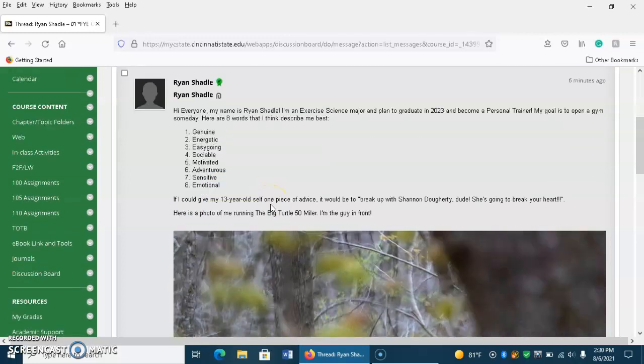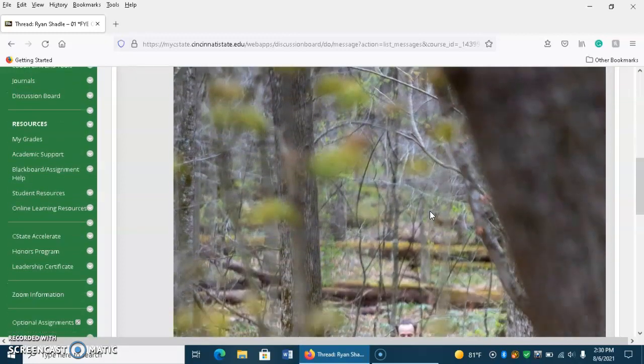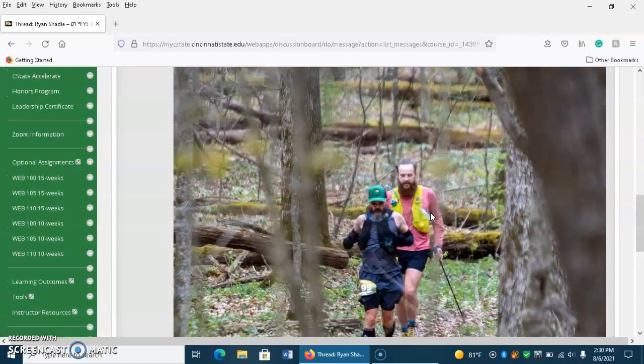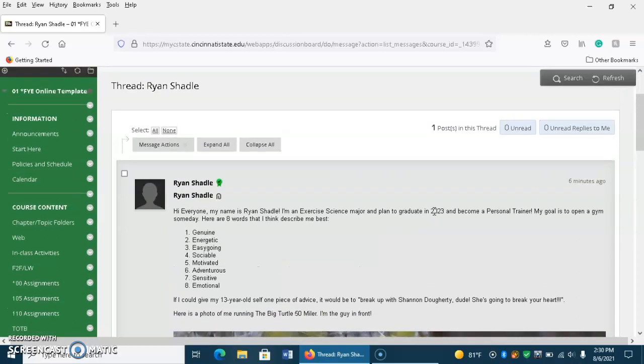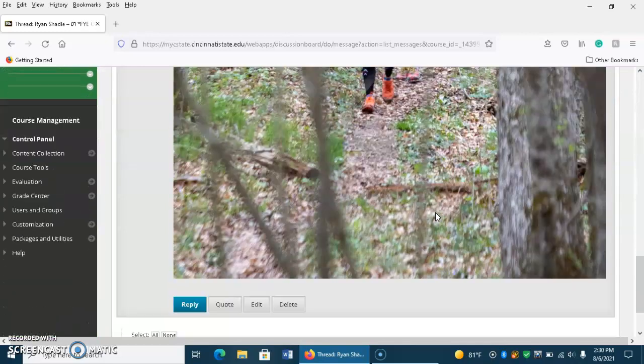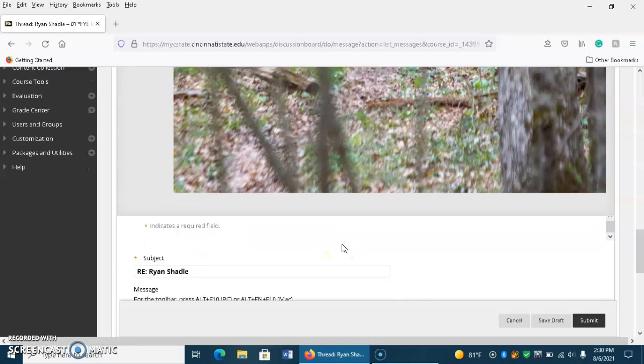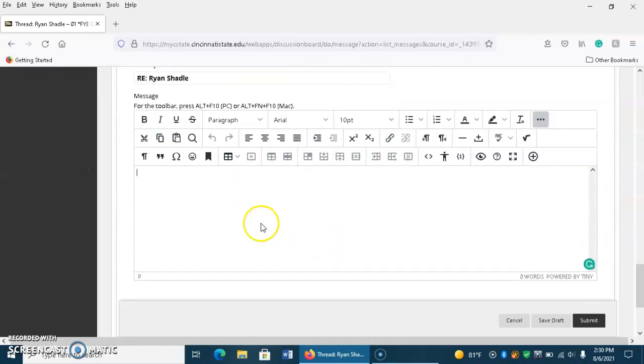If I could give advice to my 13-year-old self, here it is. And a photo of me running in a race. So there is my thread. If you wanted to reply to my thread, you would simply hit reply and type your response into the box and hit submit.